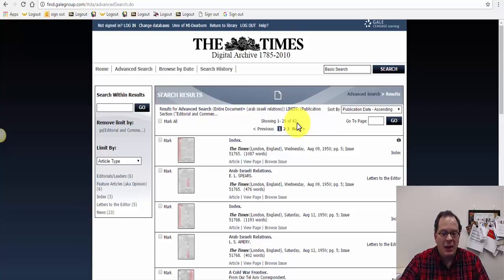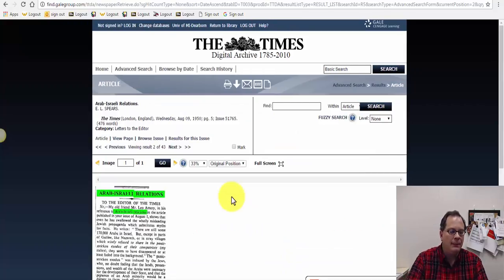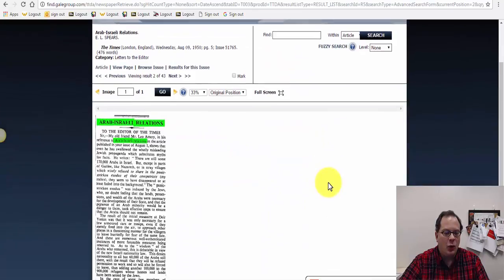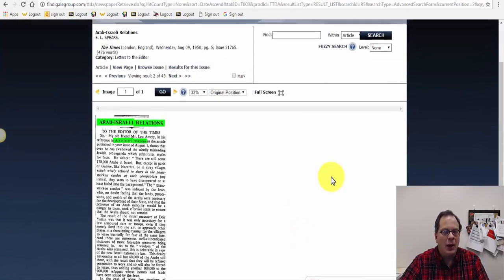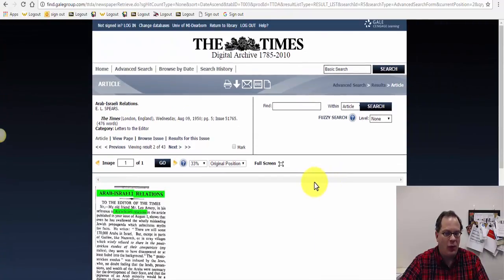Okay, so if we wanted to look at any of these articles, we could simply click where it says article, Arab-Israeli relations. Number 2 here is what I want to look at. Just click where it says article, and the article will appear. And you'll be able to read it, you'll be able to print it out. Whatever you want to do with this particular article is up to you at this point.